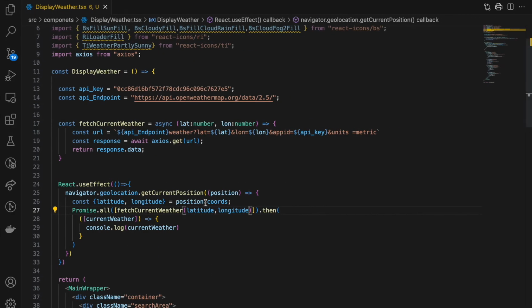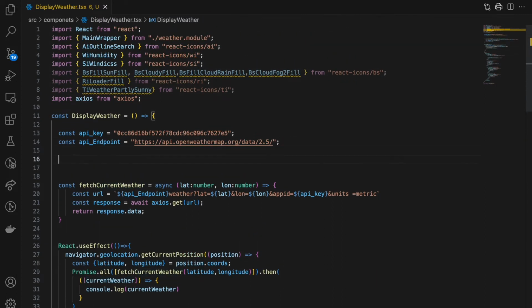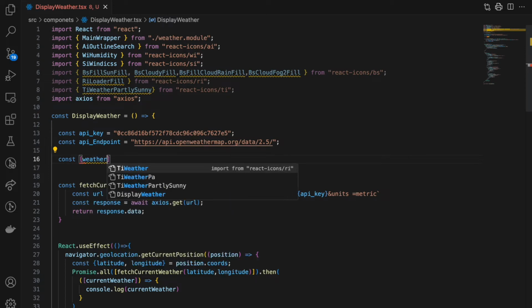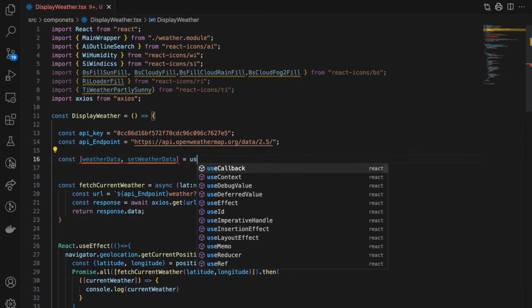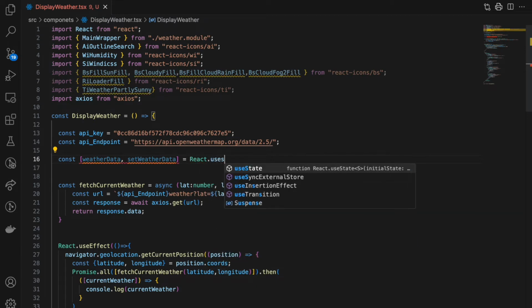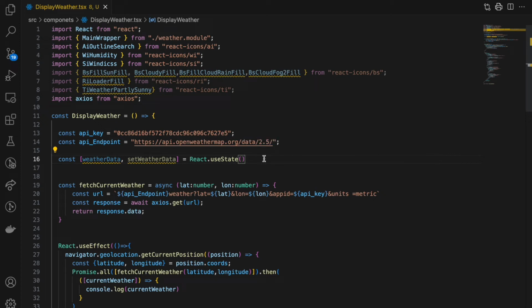So what is happening? This parameter holds everything that's coming from the API. What we're going to do is create a useState hook here, const, to store it in a state variable. I will name it weatherData, setWeatherData, React.useState, and then we have to provide the TypeScript here because this isn't enough.